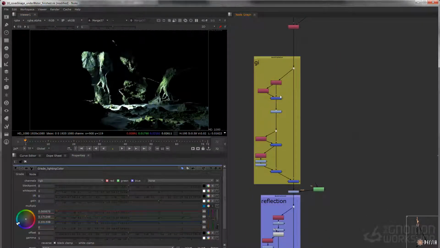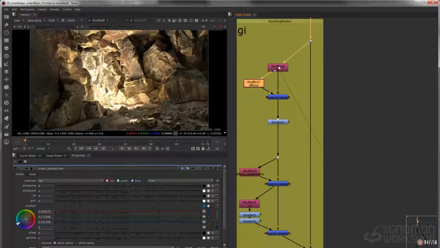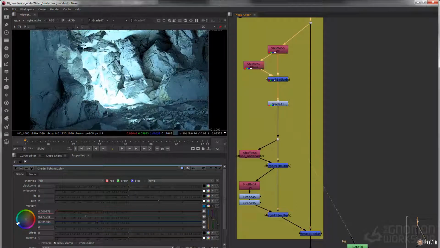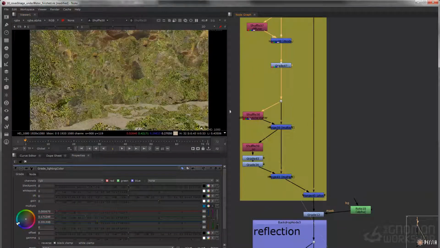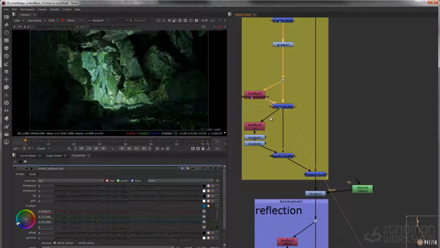And then we have our GI. So you see we got our GI, our diffuse, we're dividing that. We're grading it to get it in that bluish world. I'm just going to switch over to our lookup table so we're not getting so clamped in the highlights there. We got a diffuse underwater that we made before. We're multiplying that in.